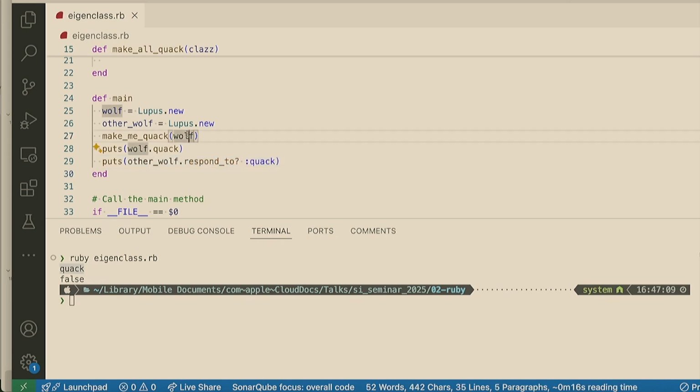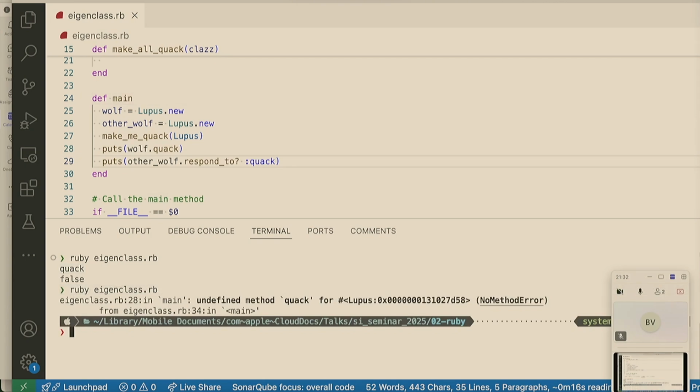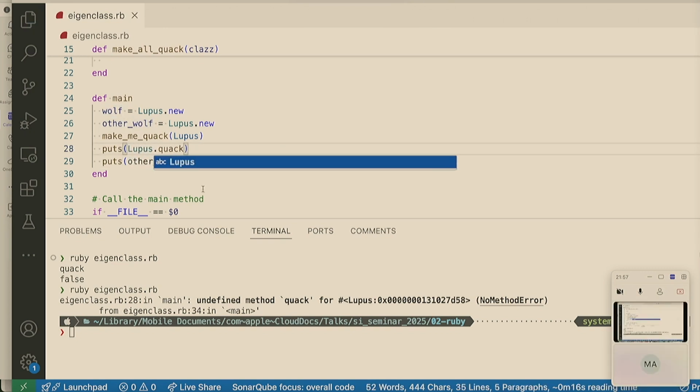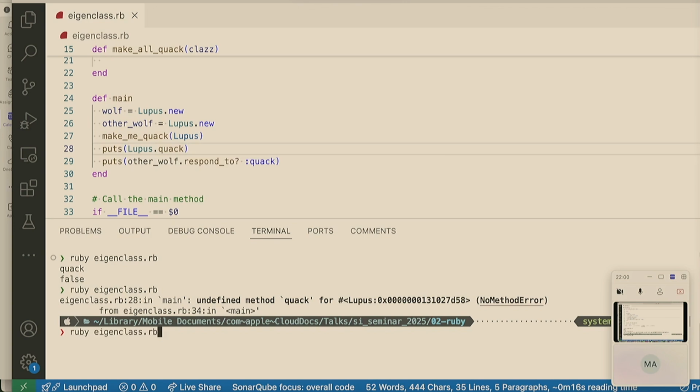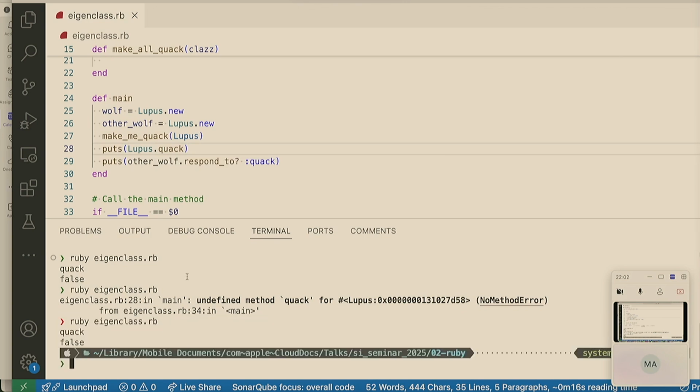Now, if I do the same with the Lupus class, passing the class, what do you guess will happen? Right. This is the difference. The eigenclass of Lupus adds methods on the class side. So I added a static method to Lupus. This is a completely different thing. So in fact, now I can do Lupus.quack. This confused me a lot at the beginning.